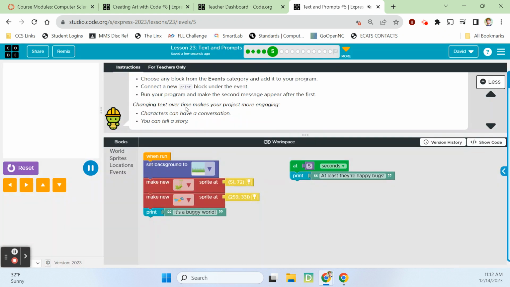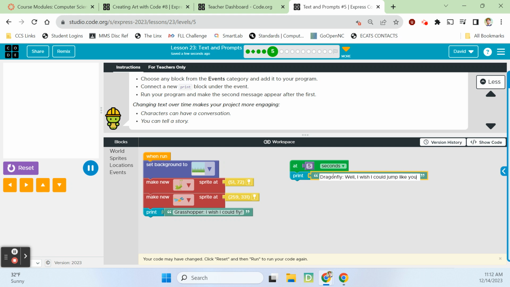Let's see. I want to keep playing. So run your program, make the second appear. Changing text over time makes your project more engaging. Characters can have a conversation and you can tell a story. So let's see. If I have the grasshopper say something, like grasshopper says, I wish I could fly. And then the dragonfly says, I wish I could jump like you. There we go.